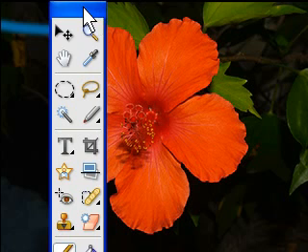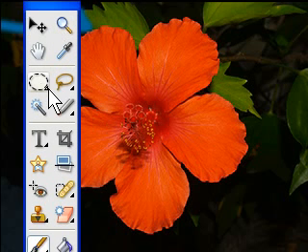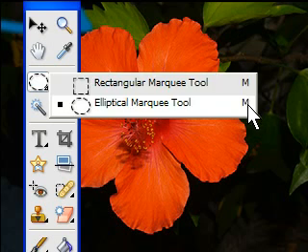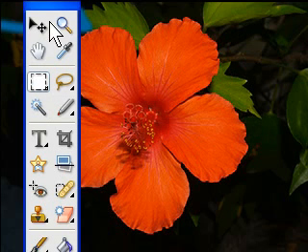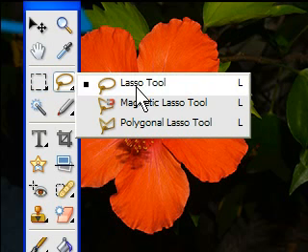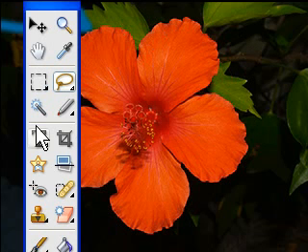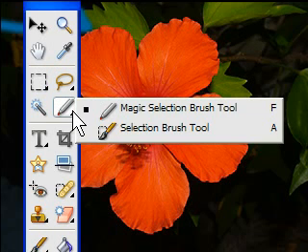So here are your selection tools. You've got your rectangular and elliptical, and their keyboard shortcut is M. You've got your lassos, and they're all L. You've got lasso, magnetic, and polygonal. And these are the new ones: the Magic Selection Brush Tool and the Selection Brush Tool.